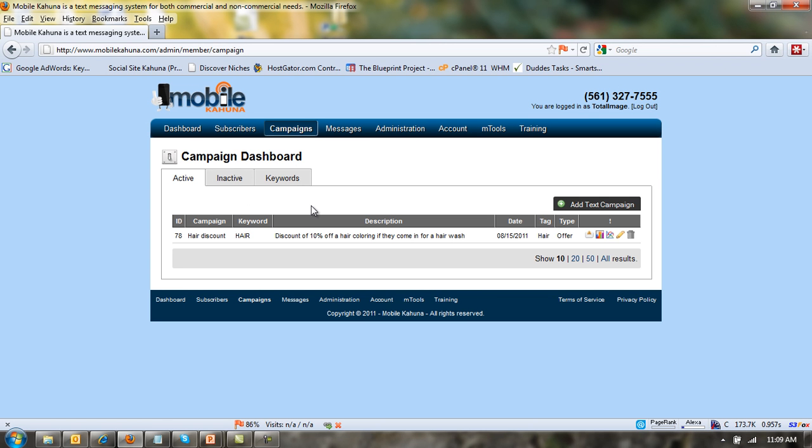So I've logged into my dashboard and you can see I've clicked on campaigns. And from left to right, you've got your active campaigns, inactive campaigns, and the keyword list. So if you want to see all your keywords or create keywords, you can simply go here, but you can also create keywords inside your campaign. So let's simply go over here and click Add a Campaign.